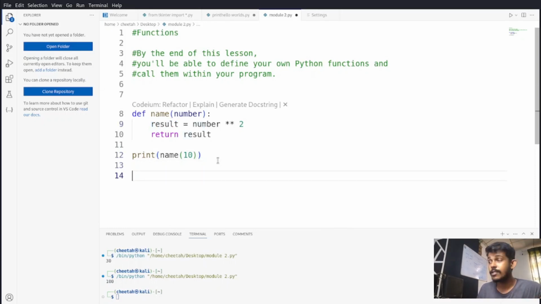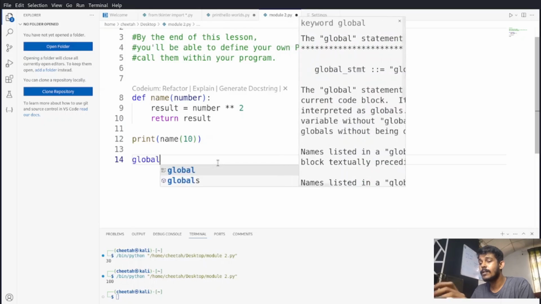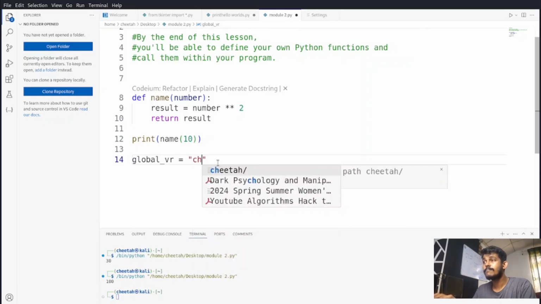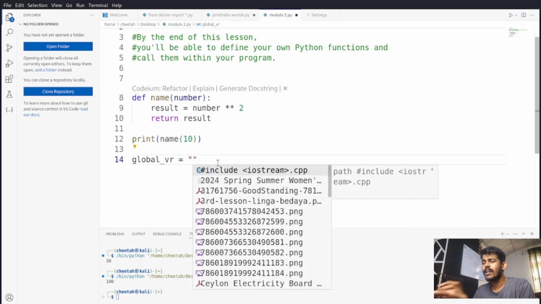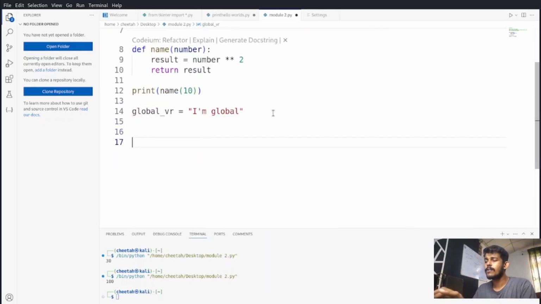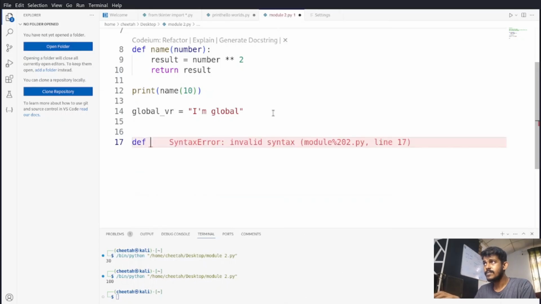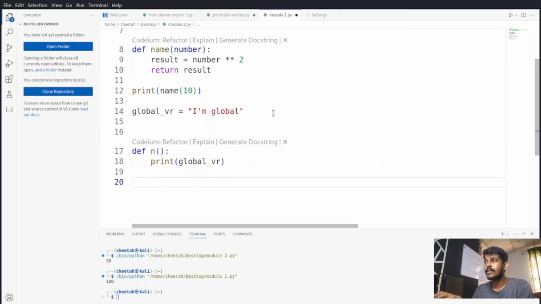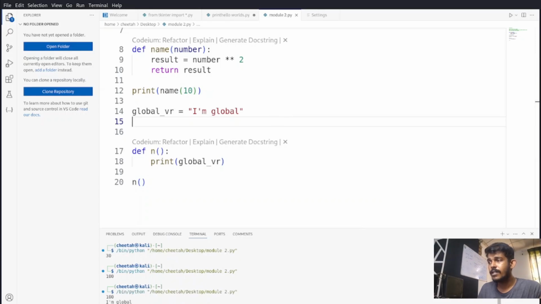So what is the global scope? Here I give a name and I just say I'm global. Now if I define a function named n and print this global variable here, and then call this function and run it, you can see here I am global.